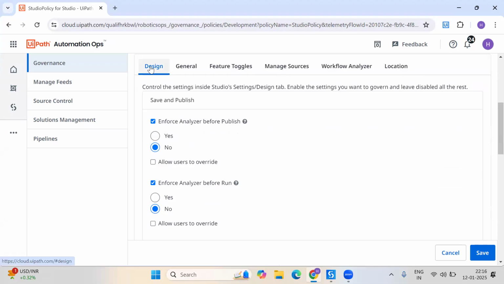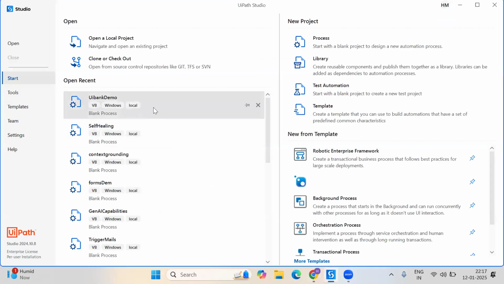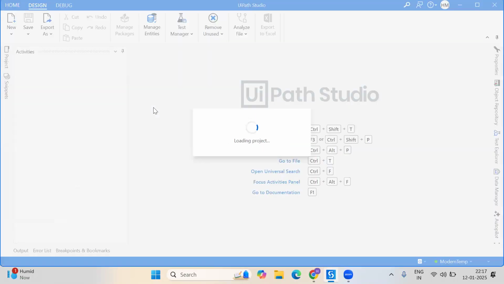So at design level, there can be different rules that you can apply: general, feature, manage sources. So there are different types of rules that you can apply at various levels, right? So now at design level, first of all, let's go one by one and understand what they actually mean. Okay. So if you see here, enforce analyzer before publish, right? So what does this mean? So if you see over here, let me just open a particular project.